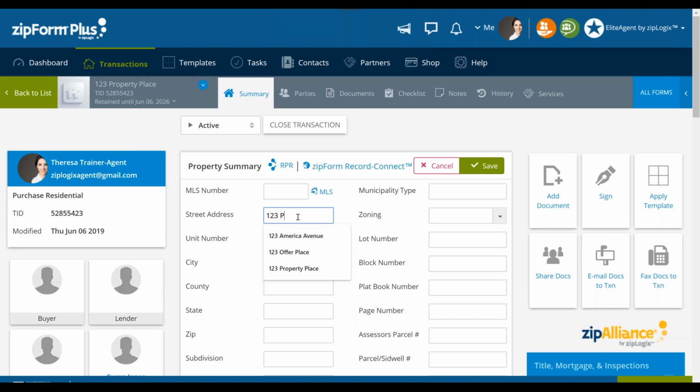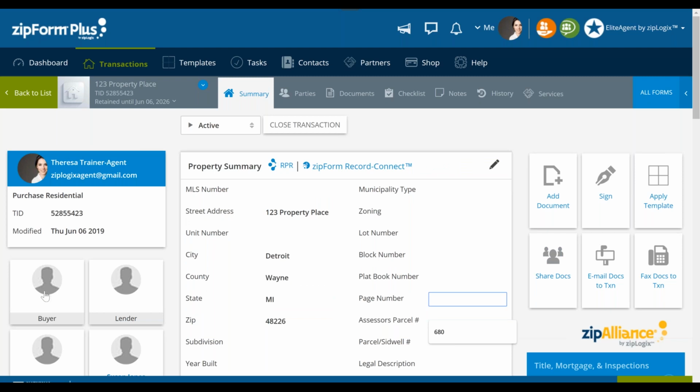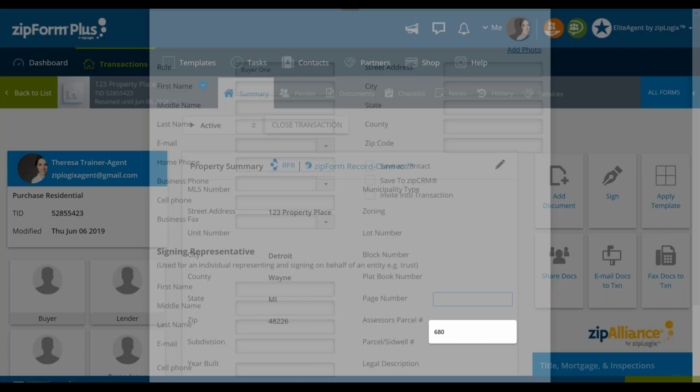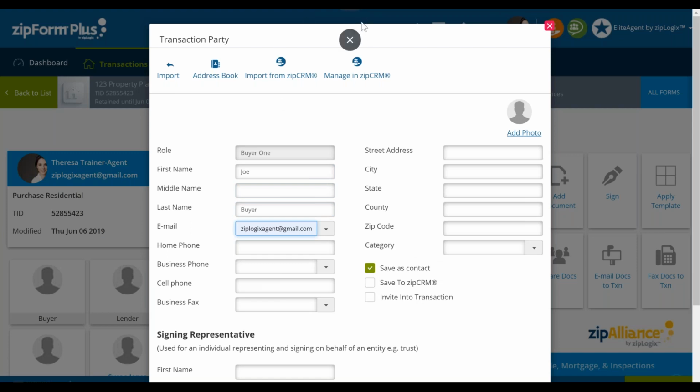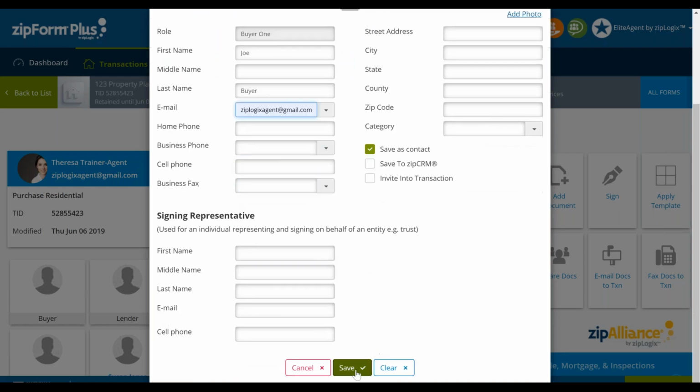And in here, I can make some changes. And anytime you make those changes, always make sure to click Save. I can add in my buyer if I know who that is. I'm clicking on buyer right here. I'm going to do his first and last name and his email address. I can also click Save as Contact, and it will save Joe up to the top in my Universal Global Contacts area so that if I ever need his information again, I can go up to Contacts and access it. We're going to click Save at the bottom.